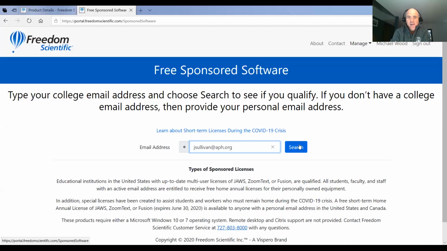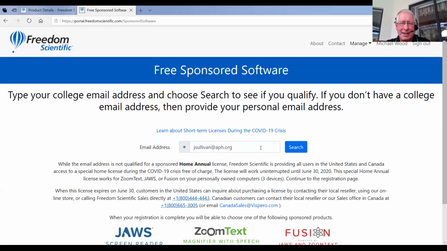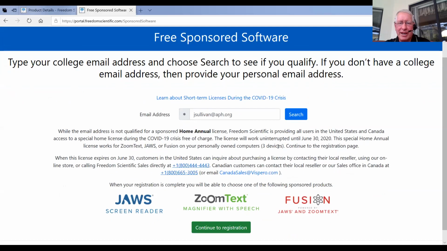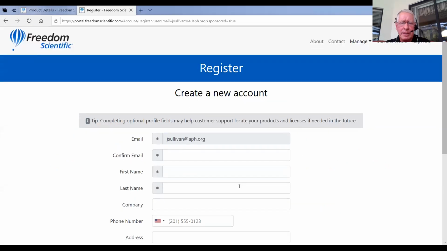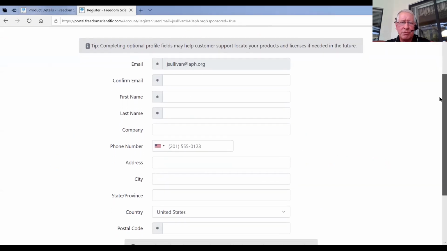Bingo. Now search, and he is qualified because he's in the United States, so he's qualified to get free software. He can pick JAWS, ZoomText, Fusion. Click the continue to registration, and it's going to ask him to confirm his email address. You can put his name. We'll fill them all out. He'll be getting an email before we're done here.